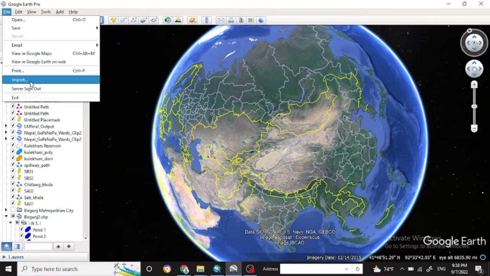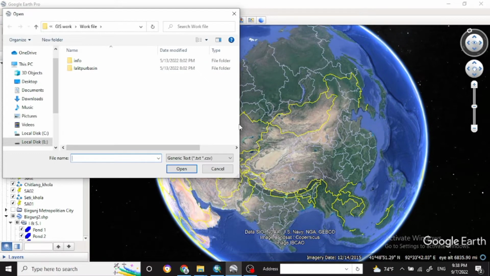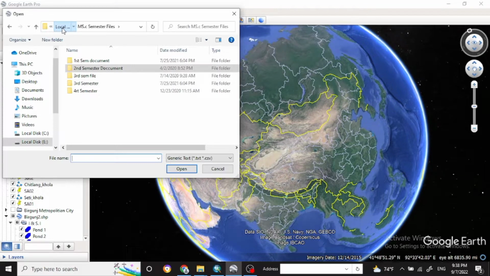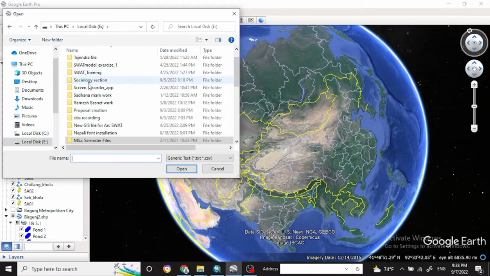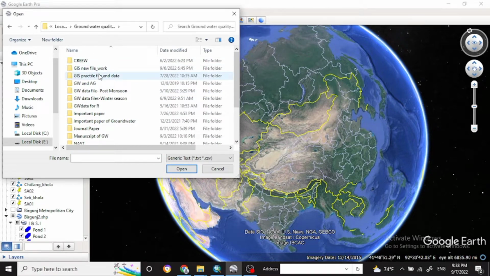Now, in order to import the shape file, first you go to the File menu. There you can see Import. Click on that and then your file dialog will pop up. Go to the folder where you have saved the shape file which you want to insert in Google Earth.